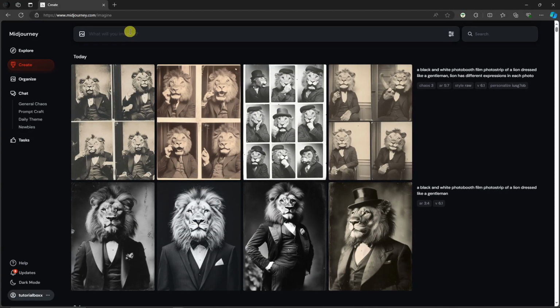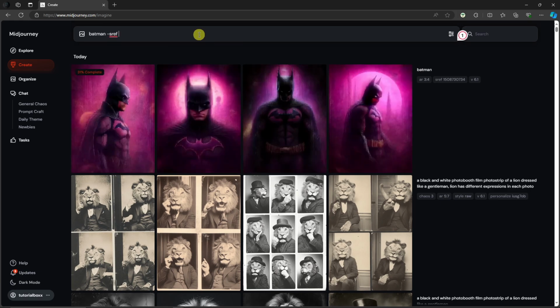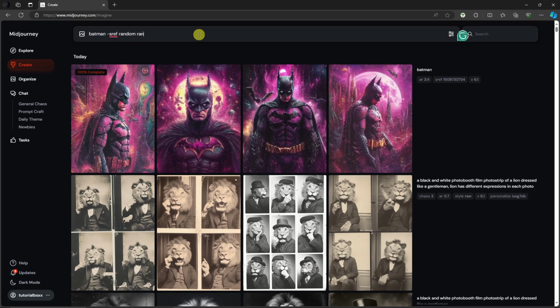Tip number 3 is random. I know you're aware of S references, as I've discussed this earlier, but what if we add some randomness? What do we mean by that? What if I type in Batman here? I'm going to type in --sref random, and that's going to be it, right? I'm going to click on enter now, so we can have a comparison. I'm going to use Batman one more time here, and --sref. But for this one, I'm going to type in random, random, random.